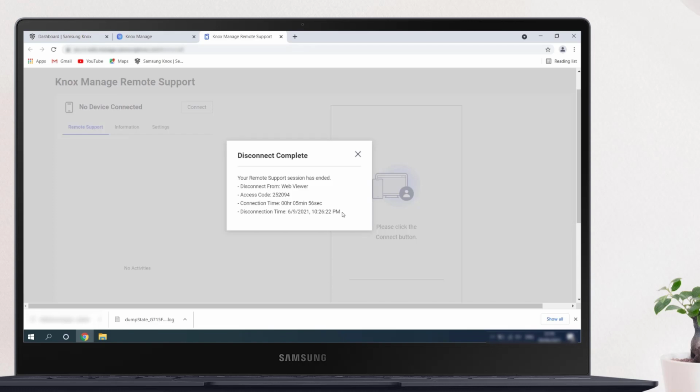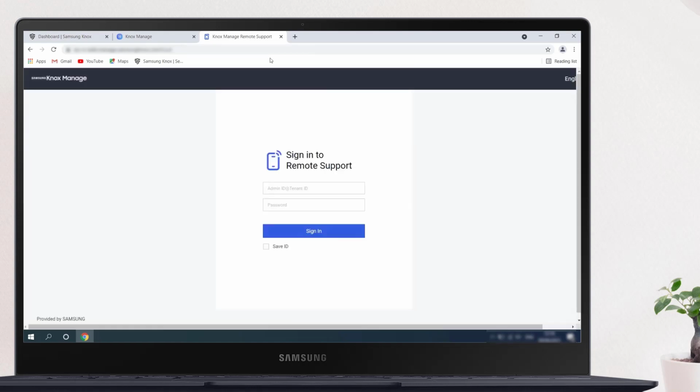The Knox Manage Remote Support tool is a powerful addition to your IT support workflow. What's better is that it's available to Knox Manage customers for free. This concludes our demo on how to use the remote support tool in Knox Manage.